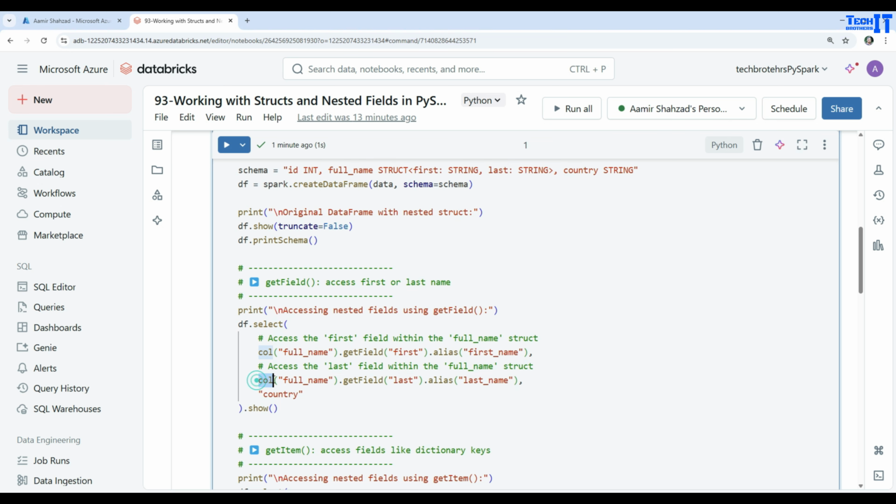So I'm saying column, and then providing the struct type column, the full name of that one is full name, and then I'm saying get field. So get field from this column, and what I want to get is the last. So I want to get the last field from here, with the alias last name, and then country is outside of this part, so it doesn't really matter. This is very simple, I want the country, and that's a separate column.